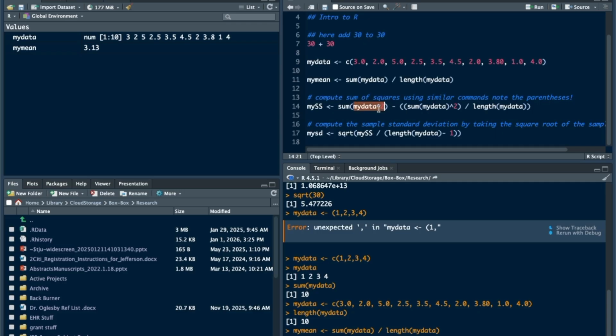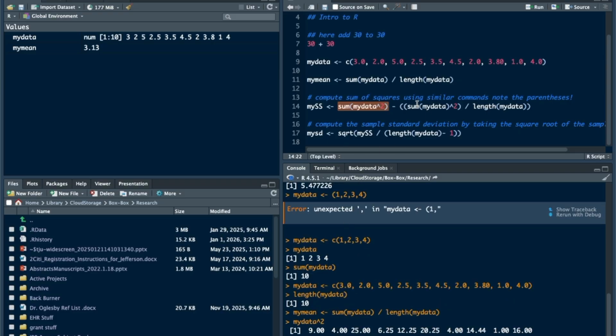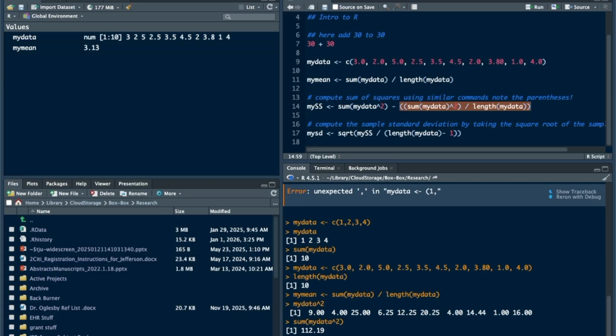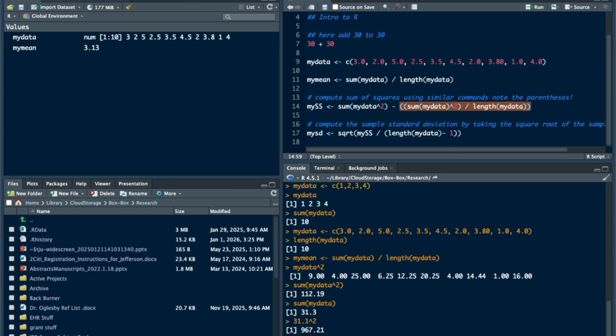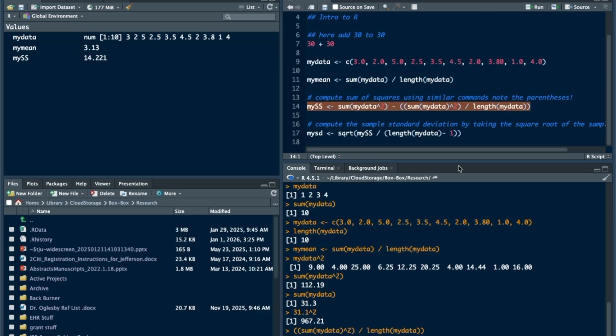It's handy to be able to do that. And then we take the sum of those squared x's, and we subtract from that the sum of the x's, the sum of my data, to the second power, 31.1 squared, and divide that by n. So just this part here is 97.969. If I select and run the whole thing there, I get the sum of squares for this data set is 14.221.